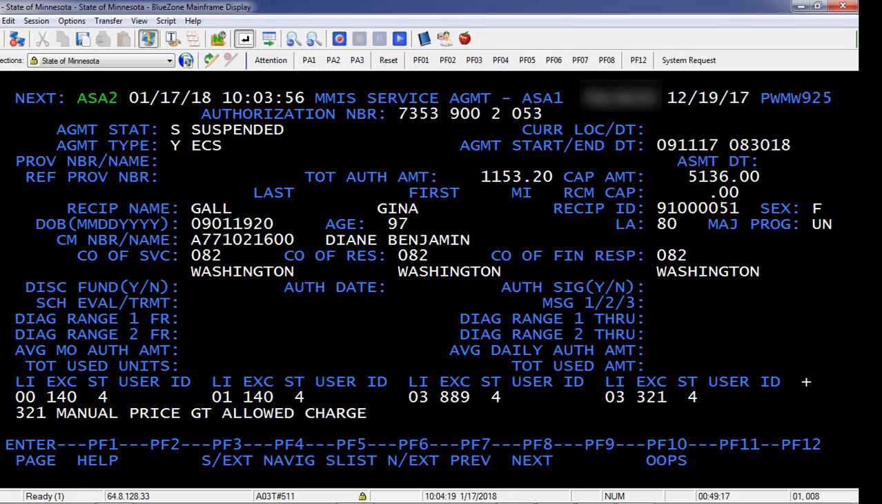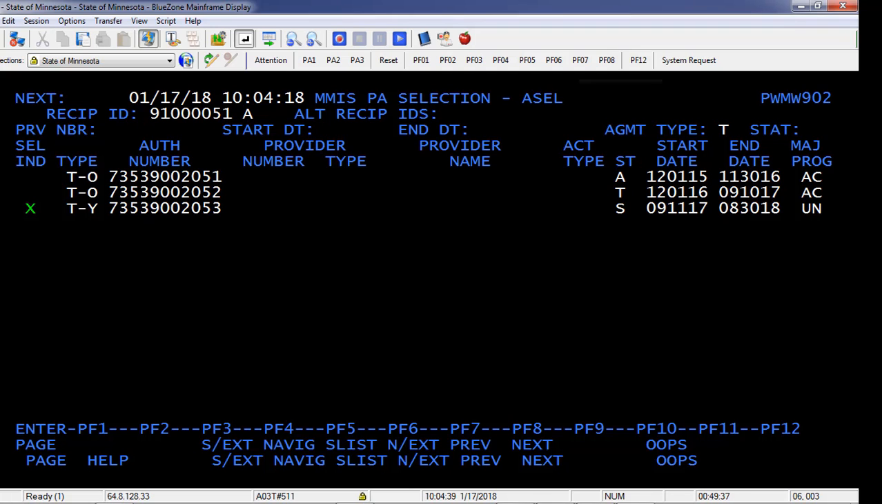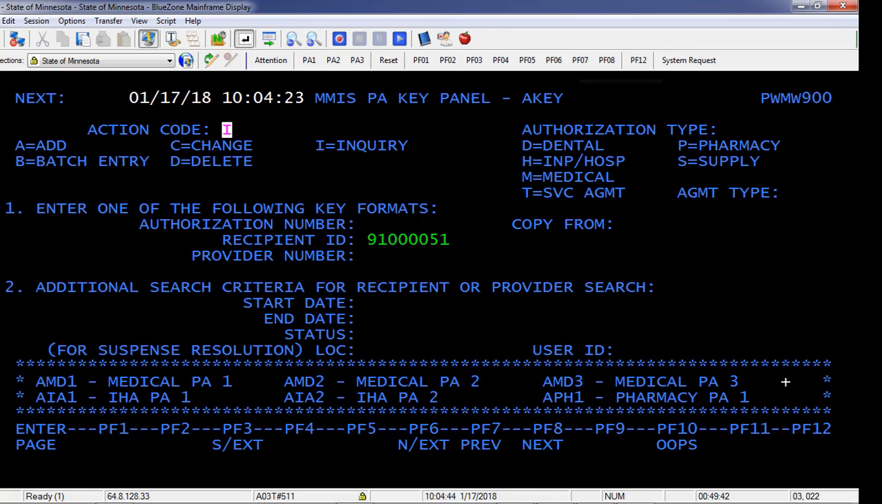Now that we are finished, I use the Exit key to leave the service agreement. I am back on the selection screen. The service agreement I selected is now at the top of the list. If I use the F7 key, it shows the entire list. I use the Exit key again. I am now on the key panel screen. I use the Exit key again to arrive at the main menu screen.